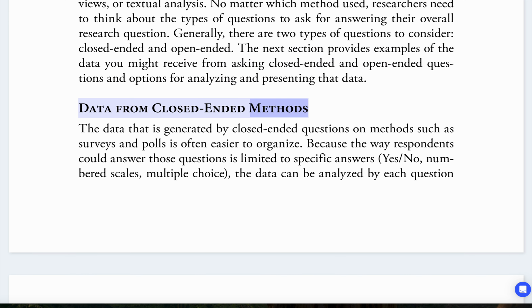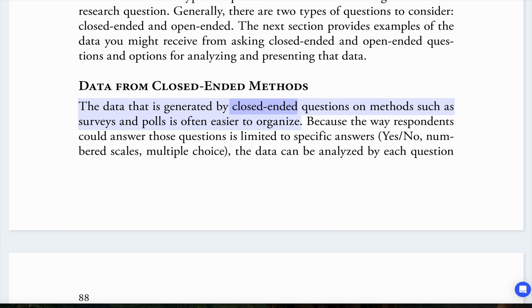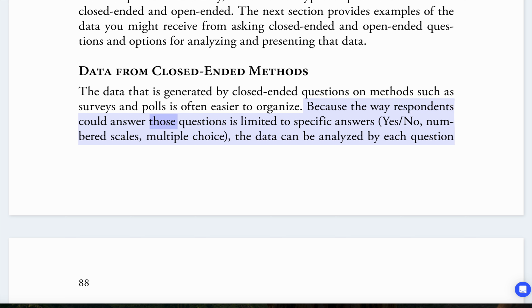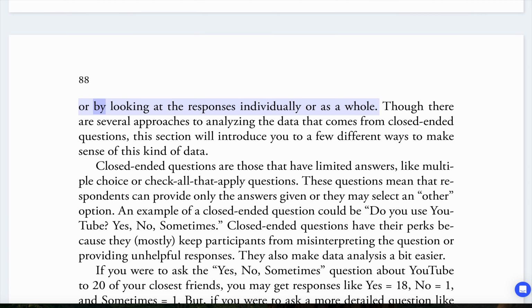Data from closed-ended methods. The data that is generated by closed-ended questions on methods, such as surveys and polls, is often easier to organize because the way respondents can answer those questions is limited to specific answers: yes/no, numbered scales, multiple choice. The data can be analyzed by each question, or by looking at the responses individually or as a whole. Though there are several approaches to analyzing the data that comes from closed-ended questions, this section will introduce you to a few different ways to make sense of this kind of data.